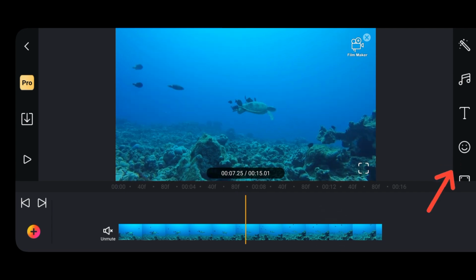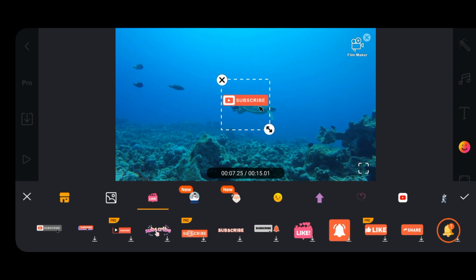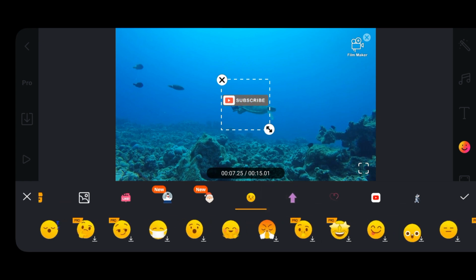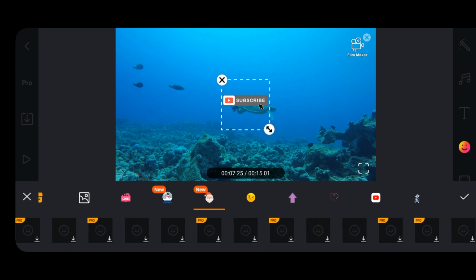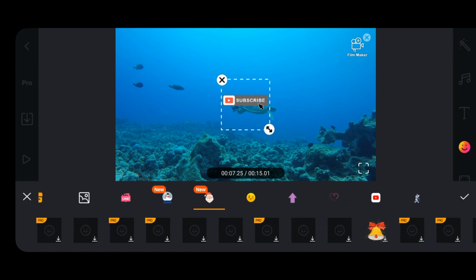Then look for the stickers or emoji option in the editing tools, usually marked with a smiley face icon. Tap on it to open the sticker and emoji library. Browse through the available categories and select the sticker or emoji you like. Tap on it and it will be added directly to your video.